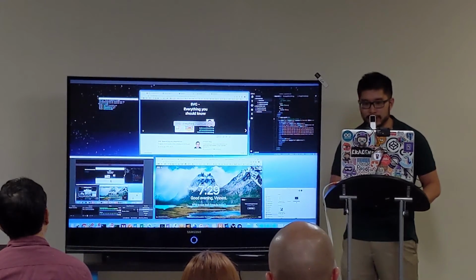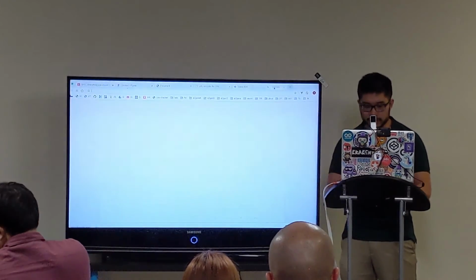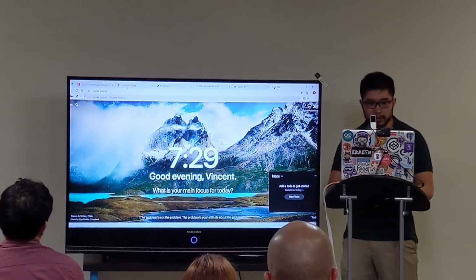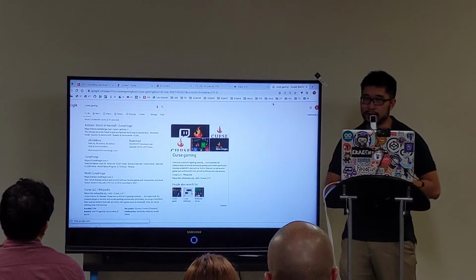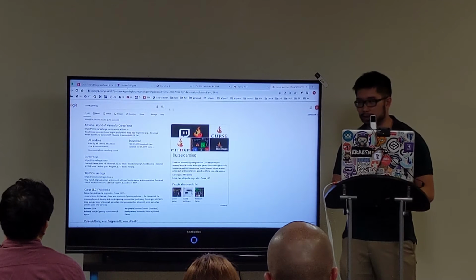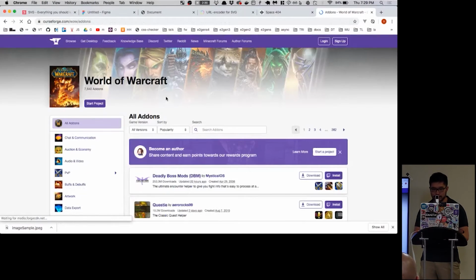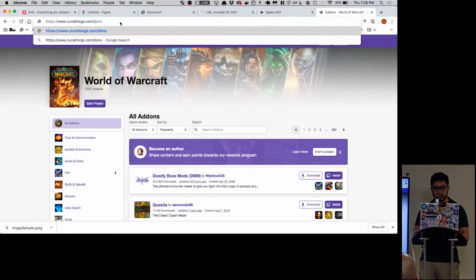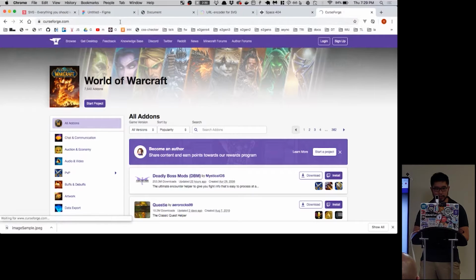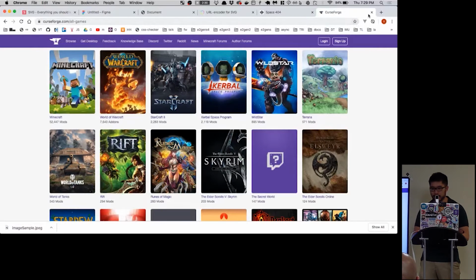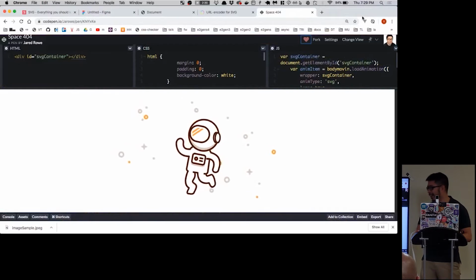Cool. I don't have an actual example. Actually, there is one. I don't know if they changed this though. There is a site called Curse Gaming. If you play video games, I don't know if you do. Probably not. They had a really cool SVG banner at the very front, which they got rid of. I was going to show you that example.